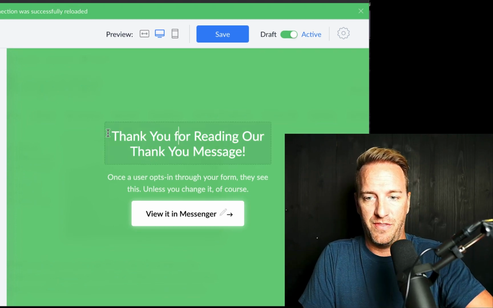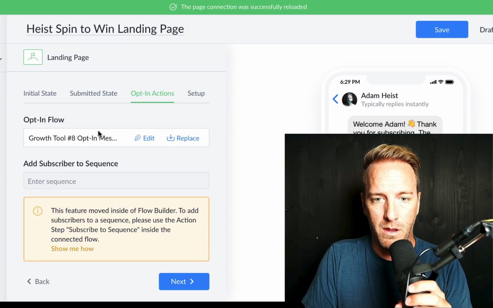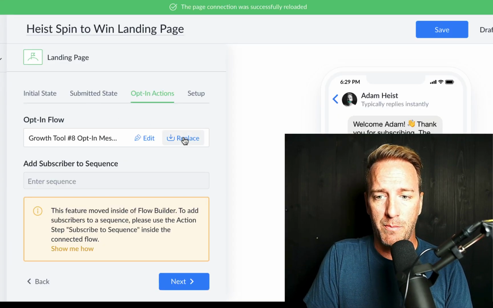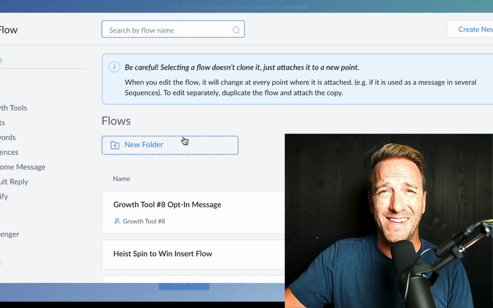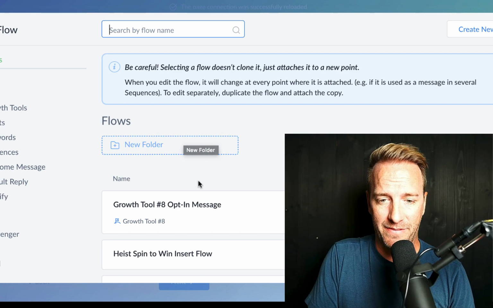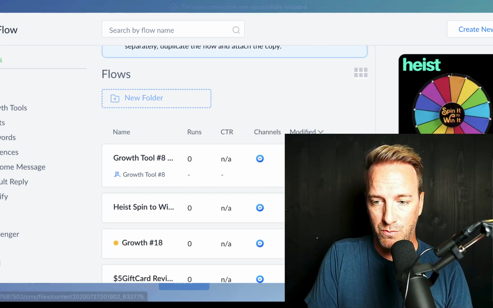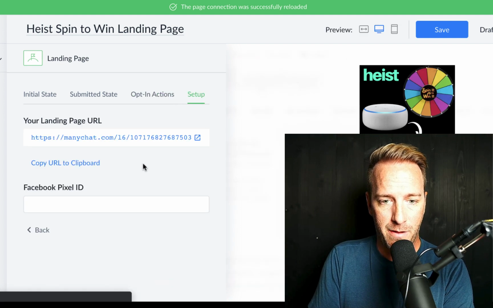And then this is just a thank you message. You can type in your custom copy here. I'm not going to really mess with that right now. And then this is what triggers what it's actually going to trigger within Messenger once they click on that link. So we had the heist spin to win insert flow. That's the one that we actually want to do. And then we go to setup.